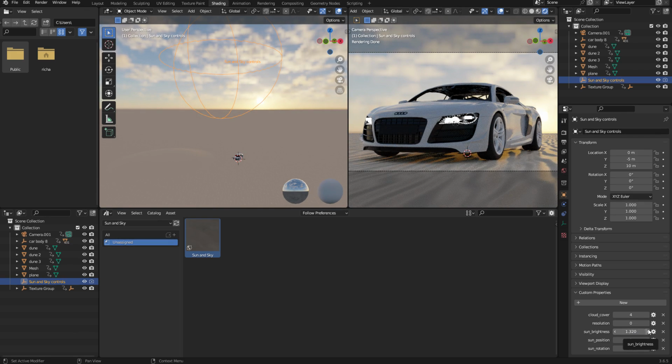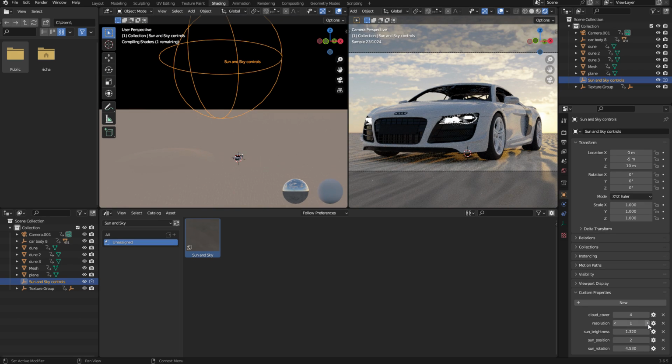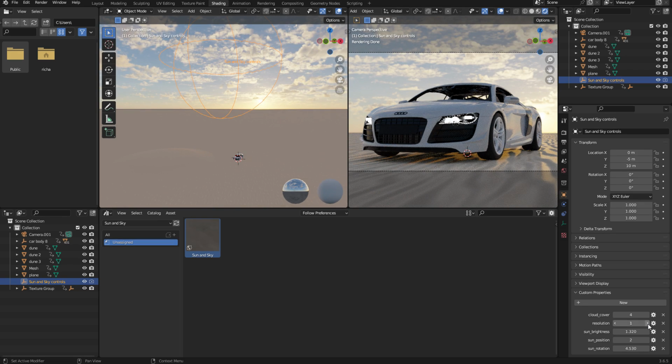And then once I'm happy with the lighting I've got, I can simply increase the resolution. So if I increase it to 1, the background maps will be set to 4K. And then if I increase the resolution to 2, the lighting maps will stay at 4K, but then the backplate is going to be at 16K. And that is going to give me some really nice sharp clouds in the background of my render.